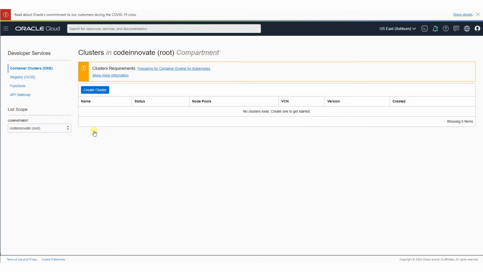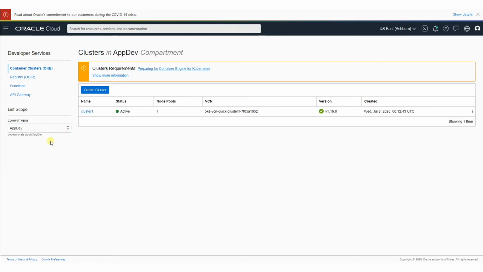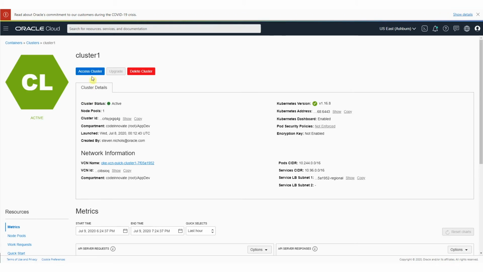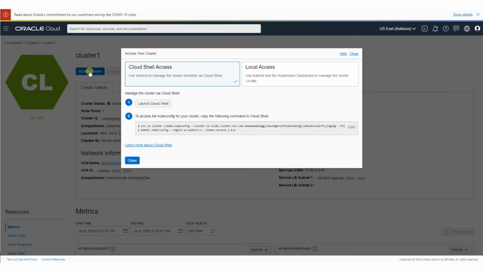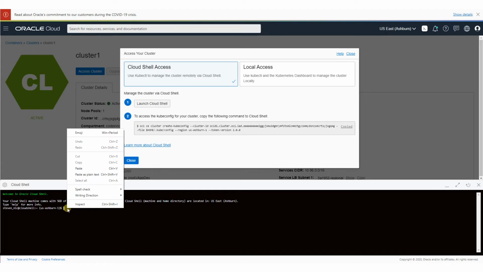Let's change our compartment back to AppDev and select Cluster 1. We're now going to access the cluster and verify that things are running. So let's click on Launch Cloud Shell. Let's copy the statement in order to generate a kube config file.